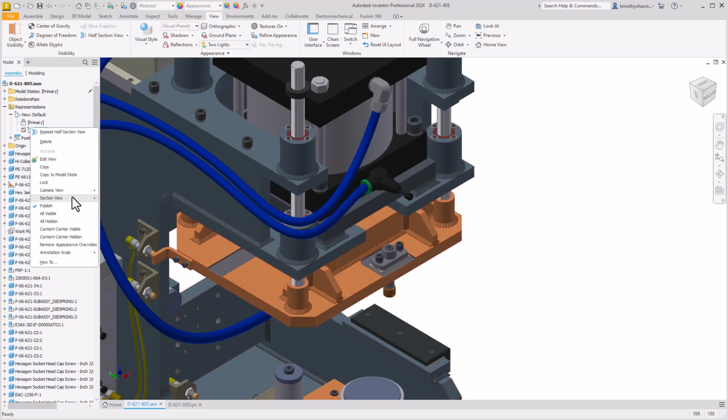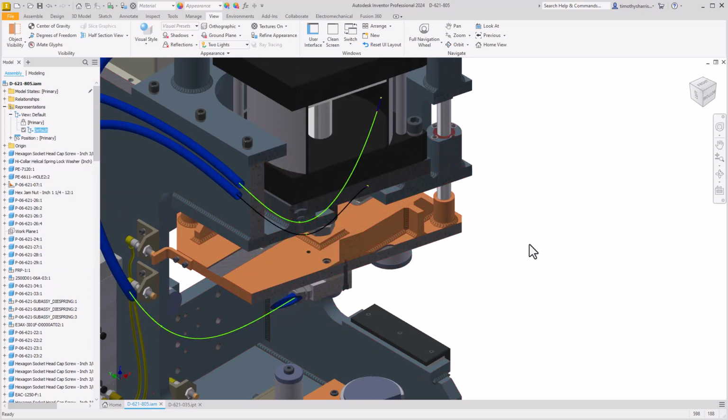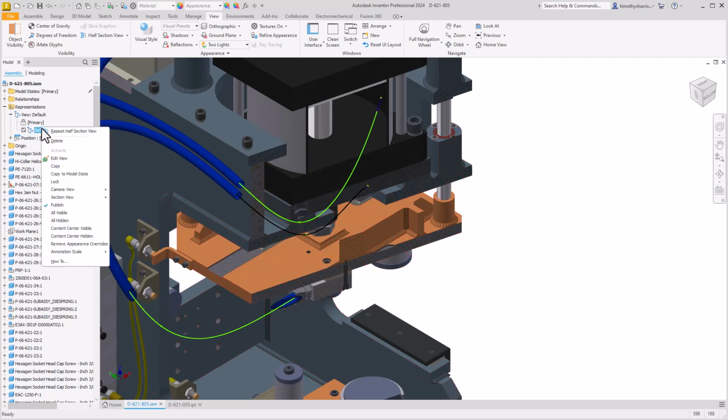Then we can come back in here, section view, unsuppress, and that section view for our visibility is still set in this particular design view. So we can create multiple design views and have multiple different sections set up. You could turn them on, turn them off with that suppress option from that right click shortcut menu.